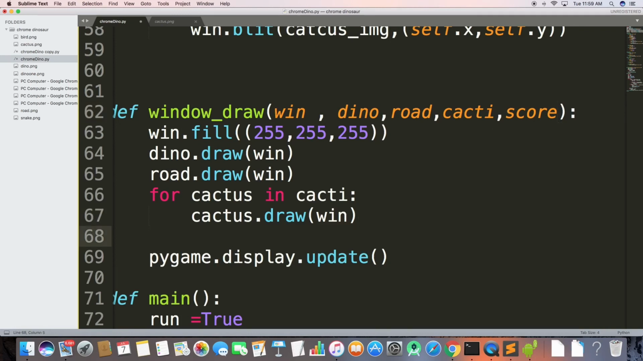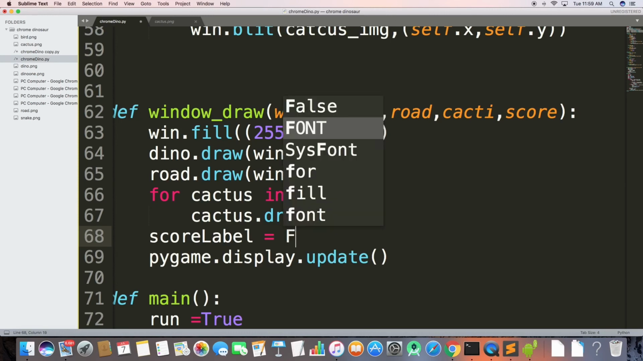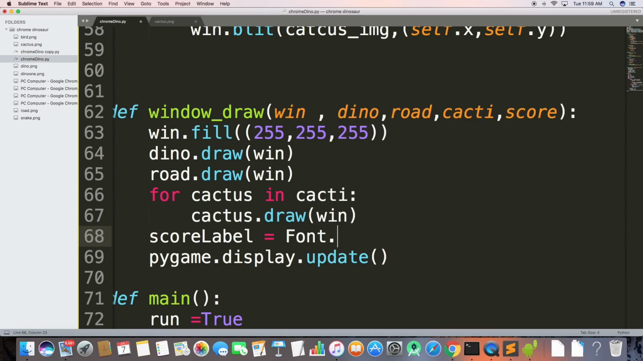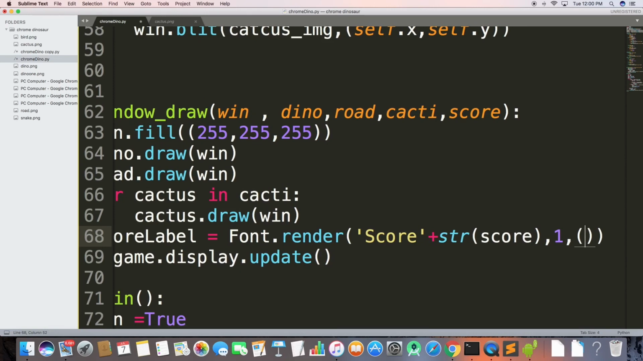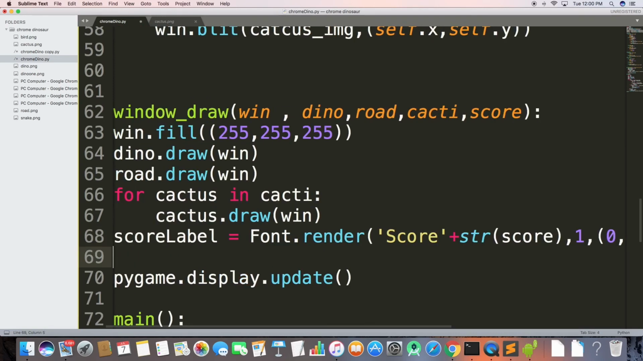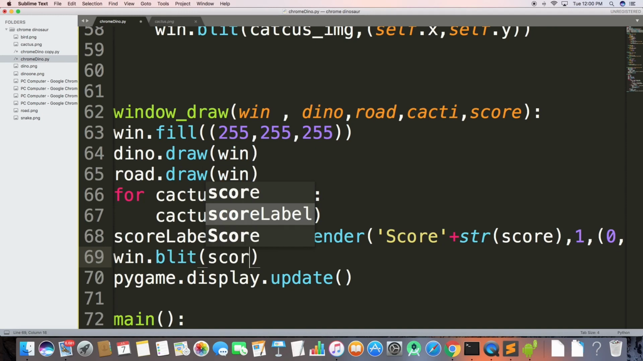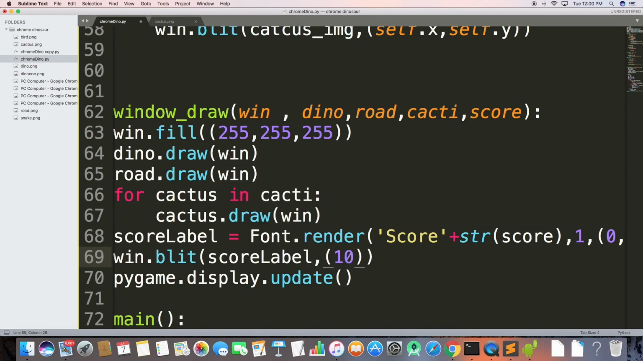So for that I need to create a variable score label, and let's do font dot render, score plus string score here, and let's set the color to be equal to black, because you can... and win dot blit, score label, 10.